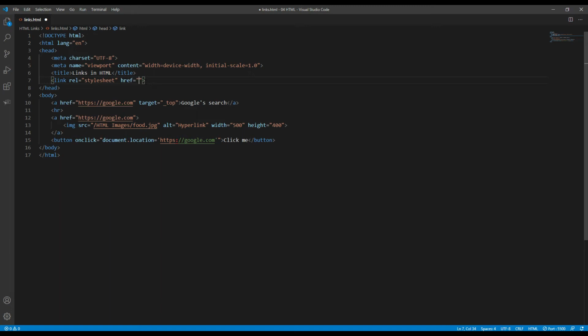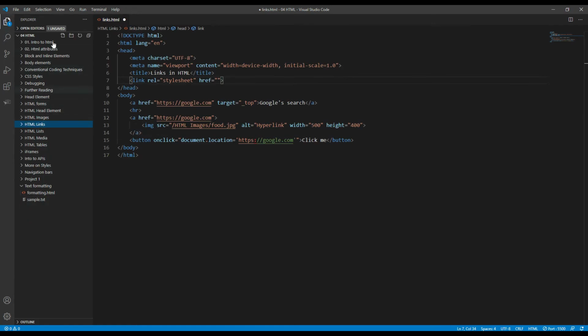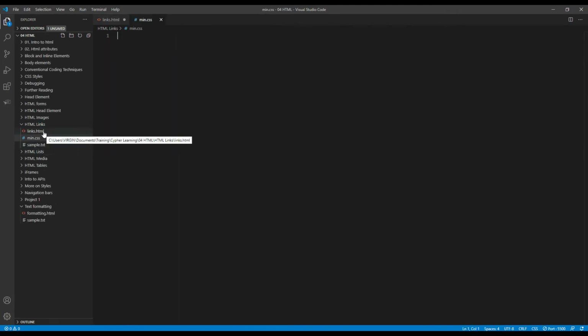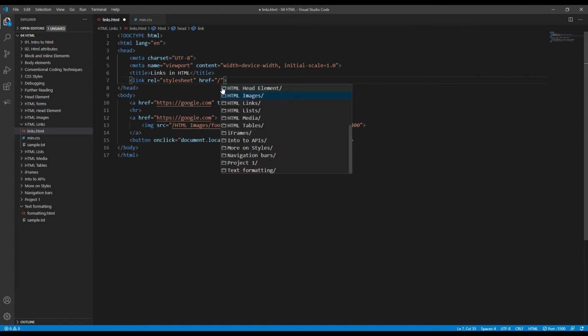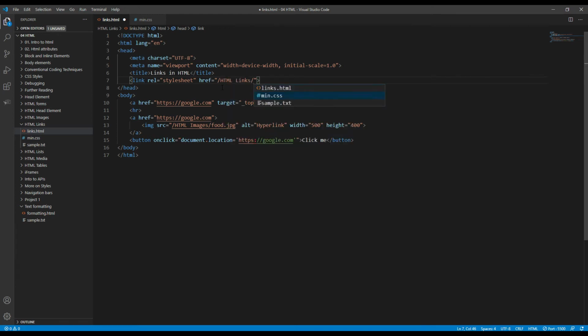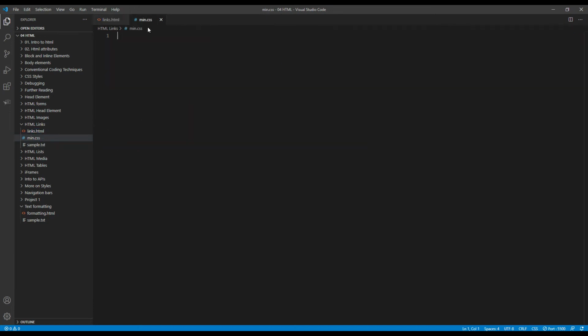If you want to reference a style sheet saved somewhere in the file, it's very easy. In the same folder that we have HTML links, we create a new file. Let's call it main.css. So we're going to be creating a link to this CSS file that we just created. Here we specify that it is a style sheet. Now the relationship, we can use an absolute file path or a relative file path. So we go to HTML links and we reference main.css. That is all.